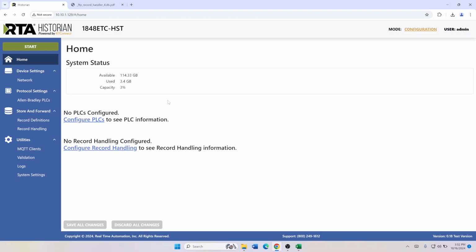Today we're going to be going over how to set up your brand new Historian module to read data out of your PLC and store it as records for you to reference later. We're going to be starting off today already on the Historian's webpage and in configuration mode, as can be seen in the top right here. I'm also already logged into the default admin account.